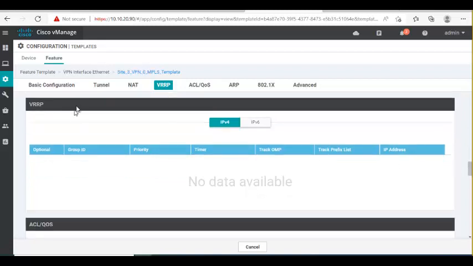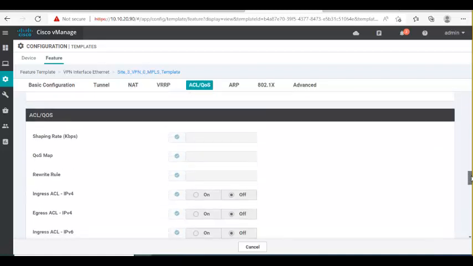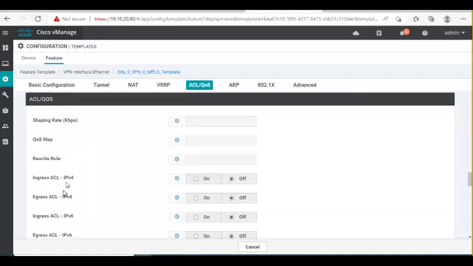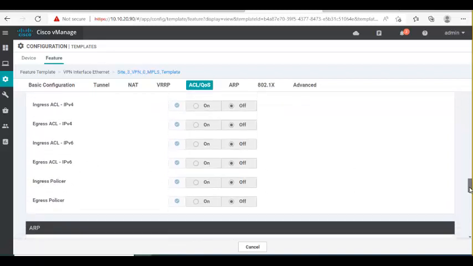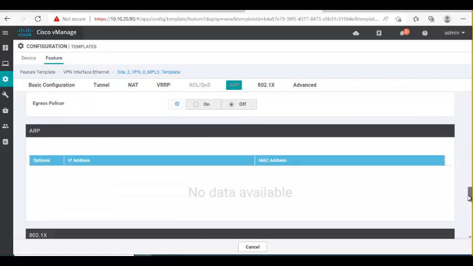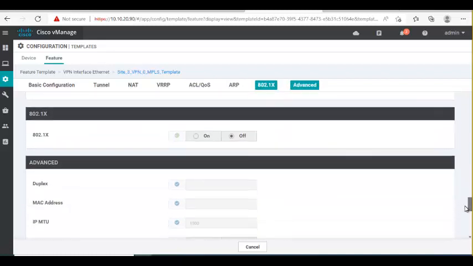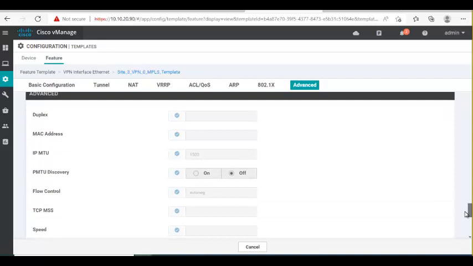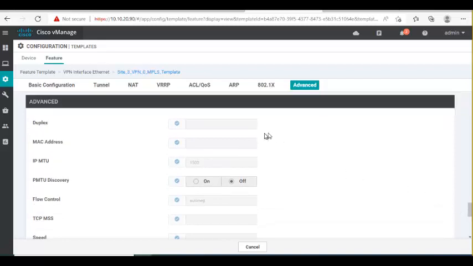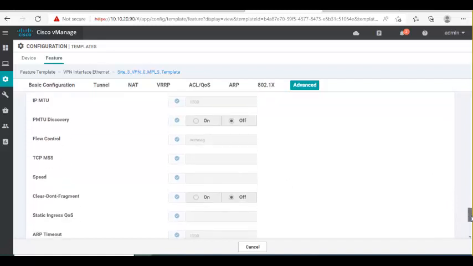All right. Next is VRRP. If you have multiple edge devices in a site, you may use VRRP. And you can have ACL, quality of service, ingress, egress policies, and 802.1x. So in advanced option, you can have duplex. All this you can have under this template.